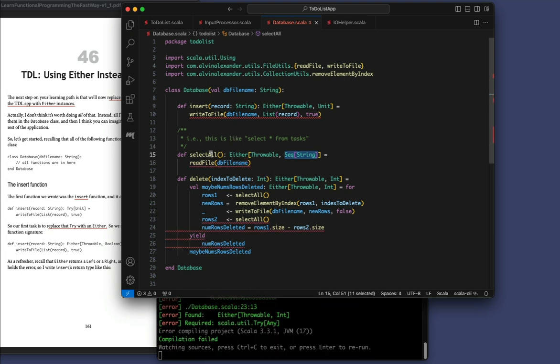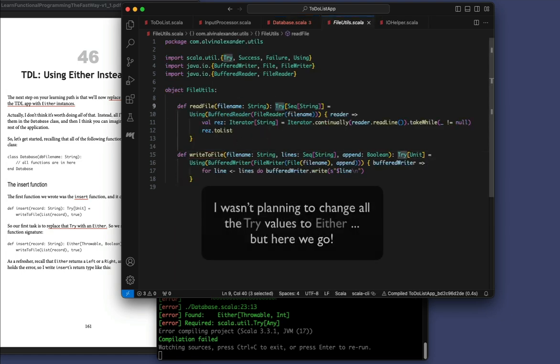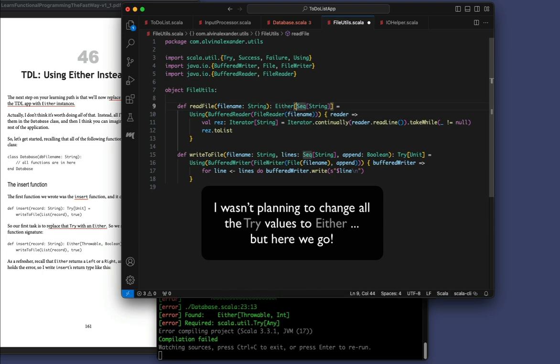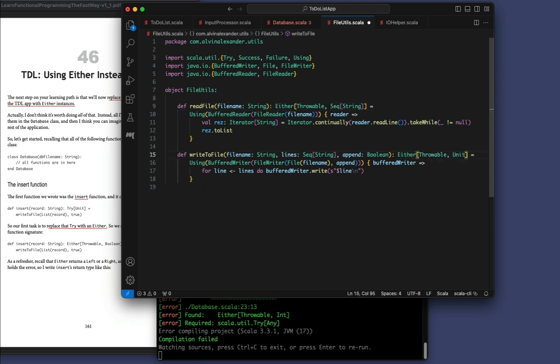And now we can see that all these file-related functions are failing, and I suspect that's what's going on underneath here, right in that write to file. So you can see how one thing leads to another. So now I need to make this an either, and again, make that a throwable. And write to file returns a try. We'll make that an either. And again, a throwable.